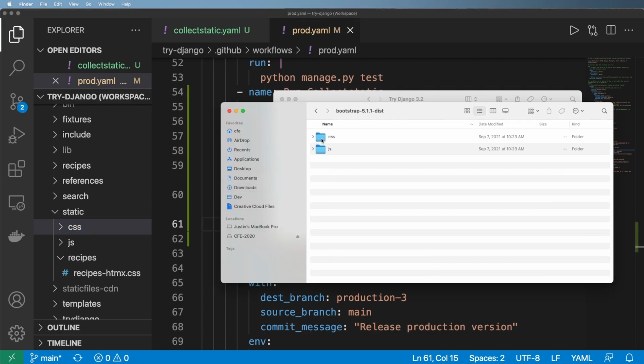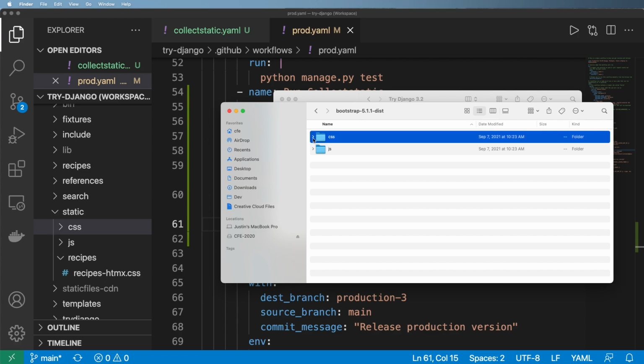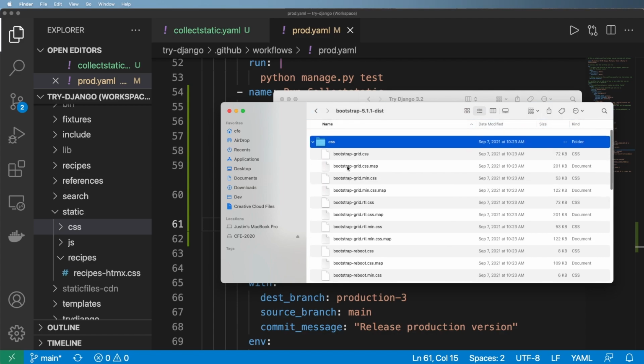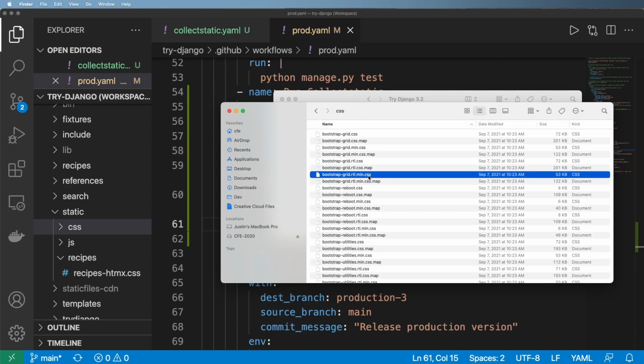But if you open this up, let's just zoom in a bit. We should see these files here. So CSS is going to be bootstrap.min. So let's go ahead and find it.